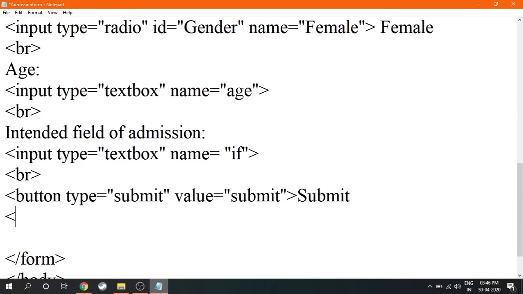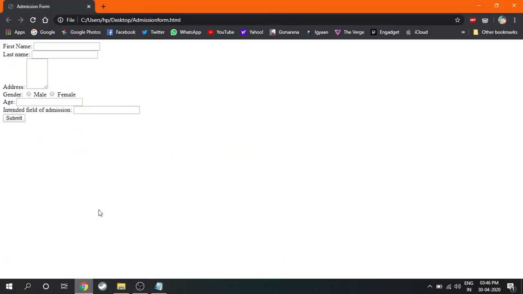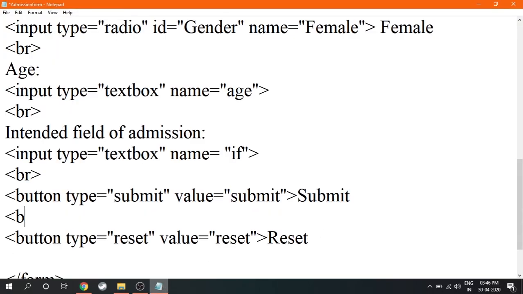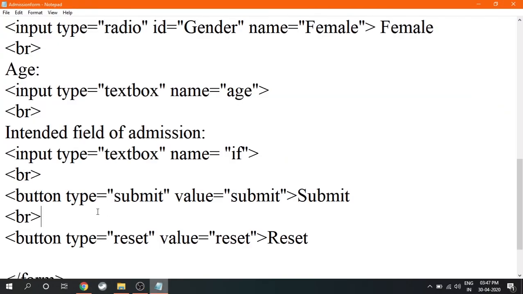We forgot a reset button. Similarly, create a reset button and save. So this is how you create a website in HTML by checking for errors one by one if you have any errors or if you don't see a particular field. So this is how you create a admission form using HTML.